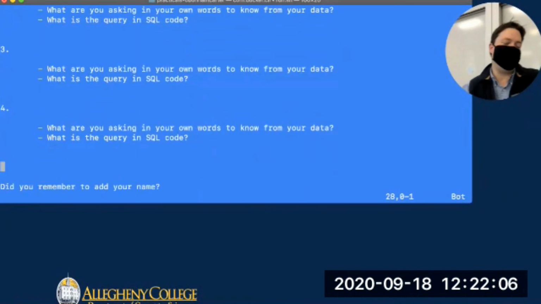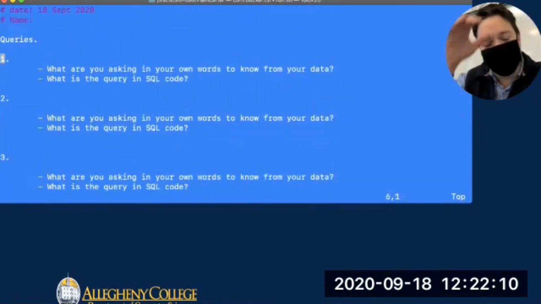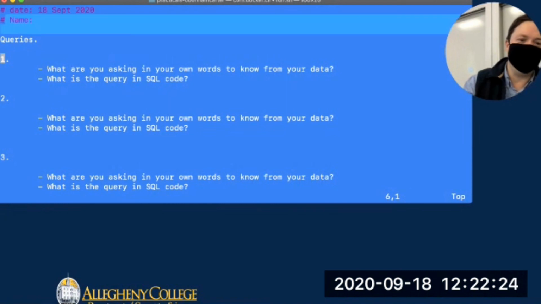Don't forget to add your name, please. I ask you to add your name because when I pull over your work, I pull out your files and then I sort them automatically. And so if it doesn't come with a name, then I just have a serial number that I have to go back and check to see where it comes from. So please don't forget to add your name right up here.